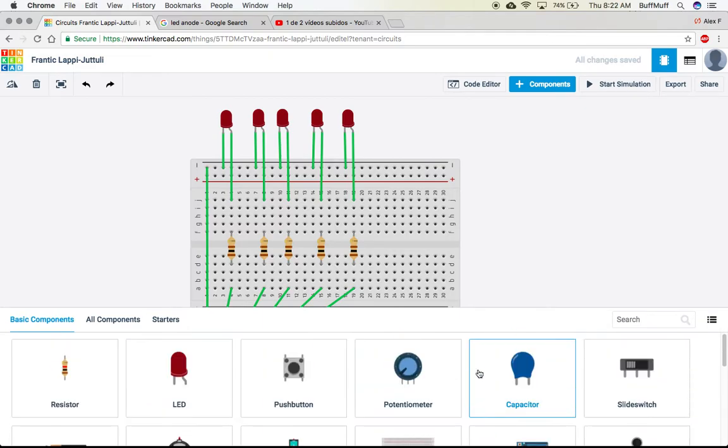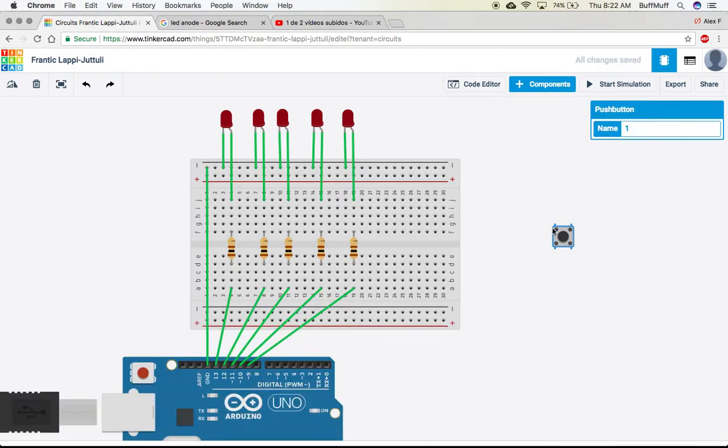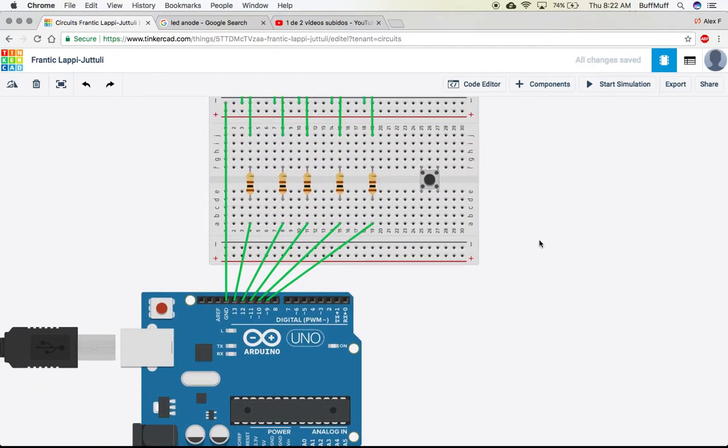I'm going to give you a heads up right now from the beginning that since I'm not using a two-legged button, this thing will not work for me, but it will work for you if you use a two-legged button. Okay, so let's go ahead and connect our button.